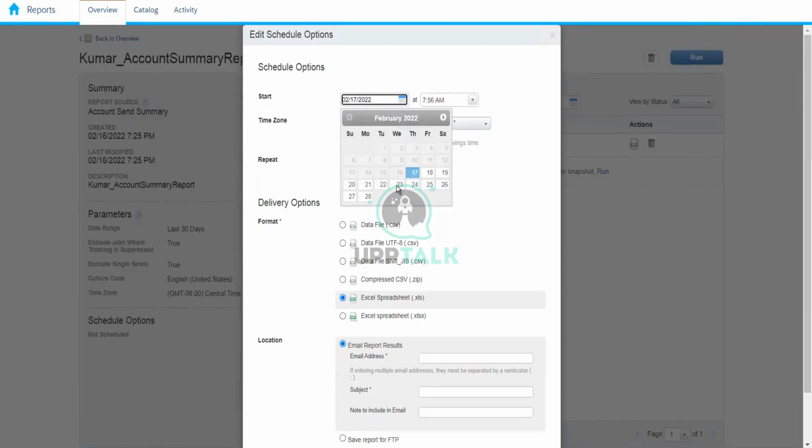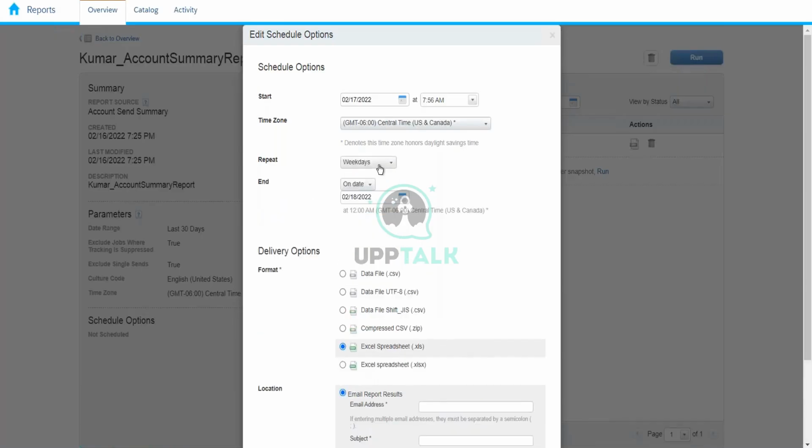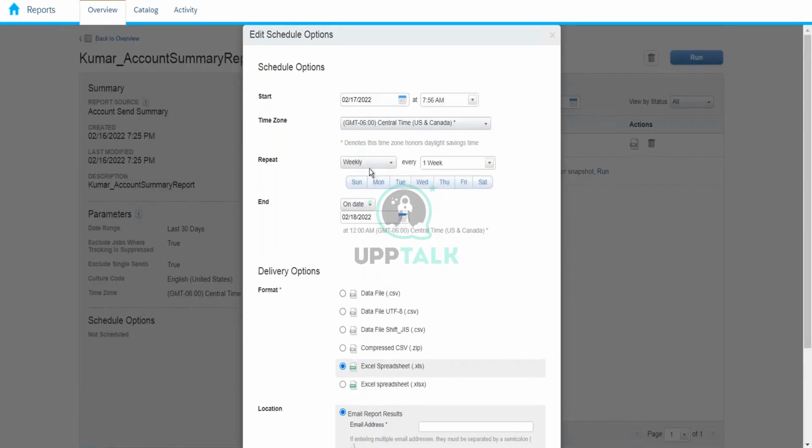Now here, when this report needs to be scheduled, I'll just go with from today and starting at 6 a.m., and when this needs to be repeated, how often. For the use case we were talking about, weekly, so we'll just keep it as weekly. Every 1 week, on every Monday, it will keep on sending this report, and when this needs to end, I'll just keep it for 1 year. Every week on Monday, I should be getting this report to my email address.